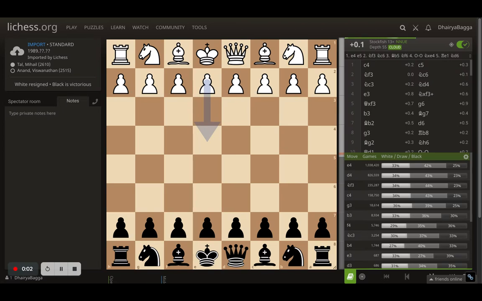Mikhail Tal was one of the famous grandmasters in his era, and he used to play a lot of games where he would sacrifice his material and then dominate and destroy the opponent despite sacrificing. Now, here he was playing against Viswanathan Anand, who is also India's famous grandmaster, and this game is a true example of how two strong GMs fought it out.